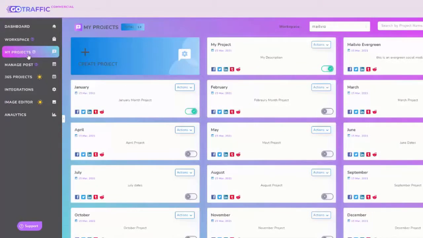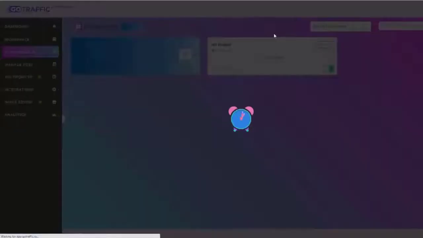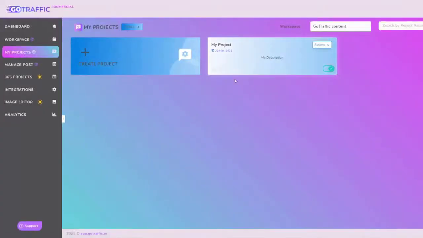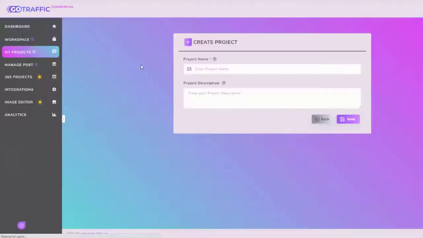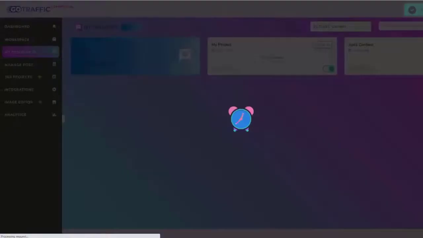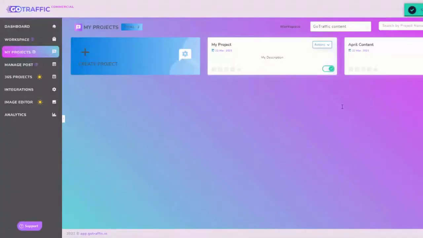Now, this is where you create a project for a given workspace. So the workspace is the big company, the big business up on top, and the projects live underneath it. So I'll switch to GoTraffic content. And as you will see, I have a dummy project created, but I want a new one. So I want to create a special one for, let's say, the month of April. And I'll call this April content, add some description if I want to. That's it, it's done. So any posts that I make, I'll put them under the April bucket just to keep things a bit organized.